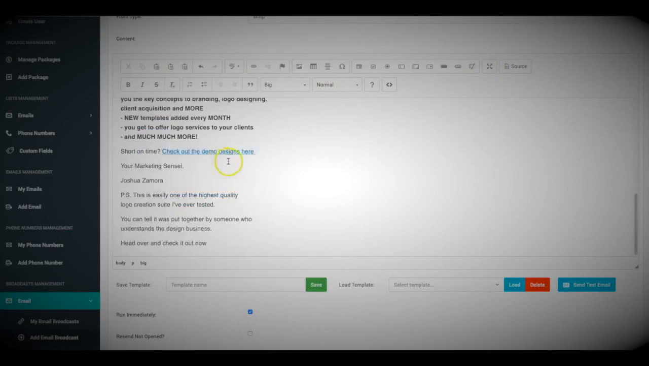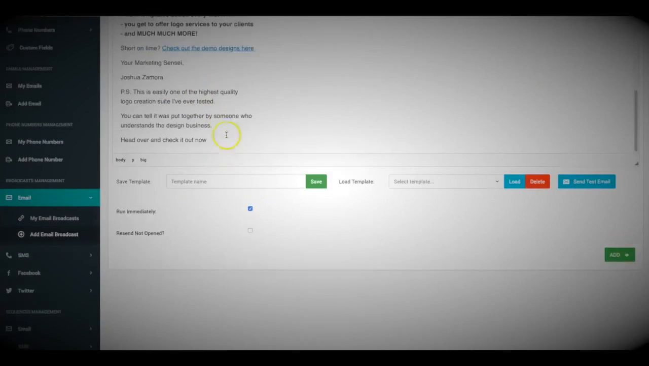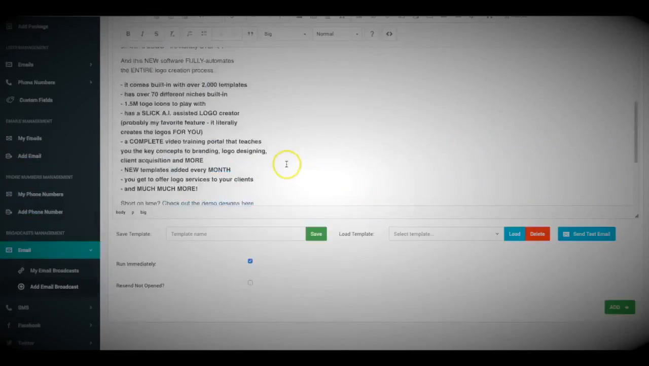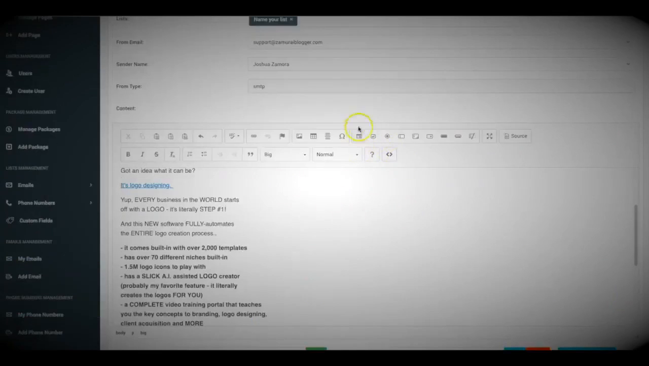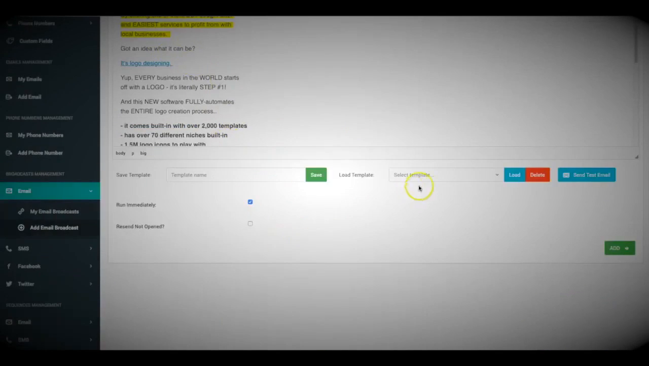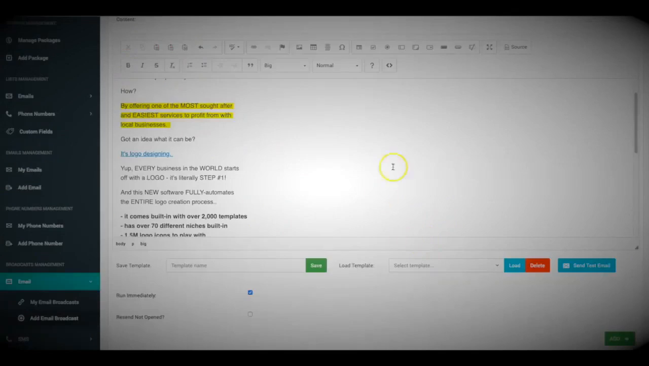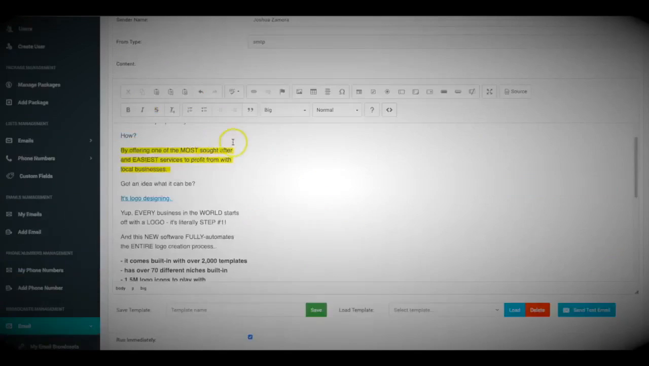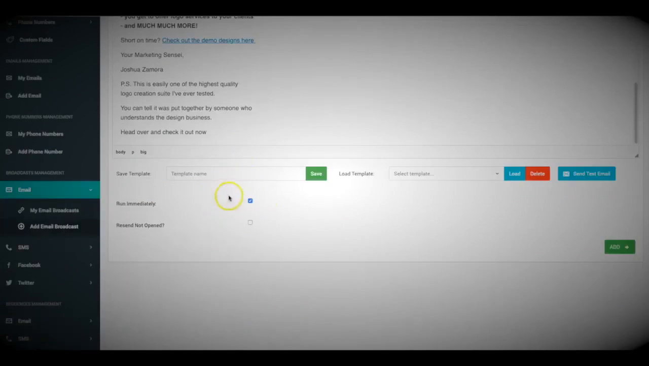And if you use a standard format for your emails, you can always save it as a template and then load it up again in the future, so that you don't always have to be constantly coding and styling your email the way you want it. You can style it once, save it as a template, and then load the template later on when you create other broadcasts as well.